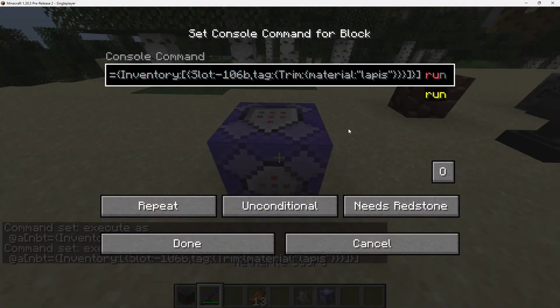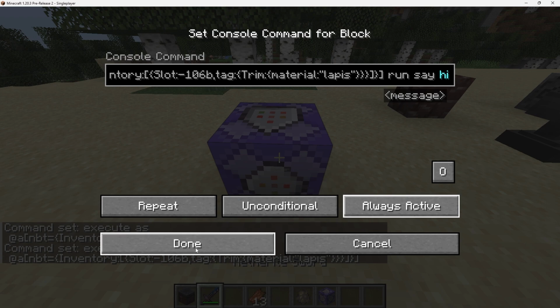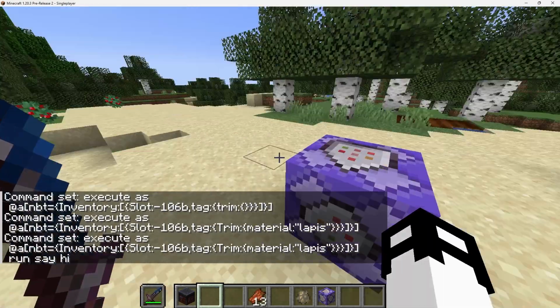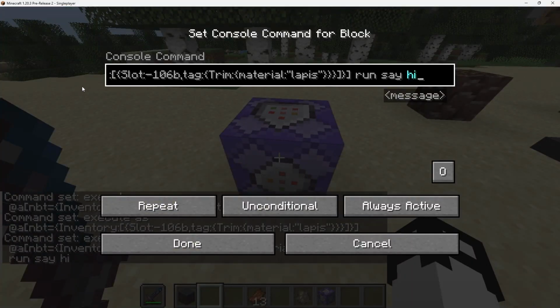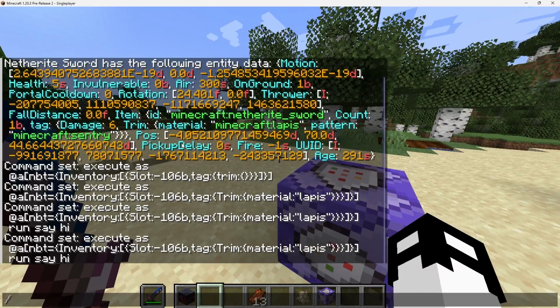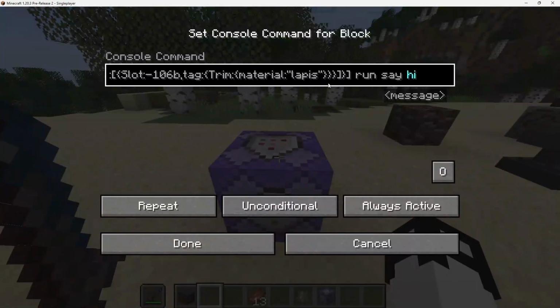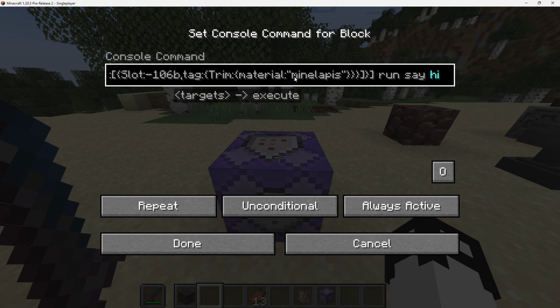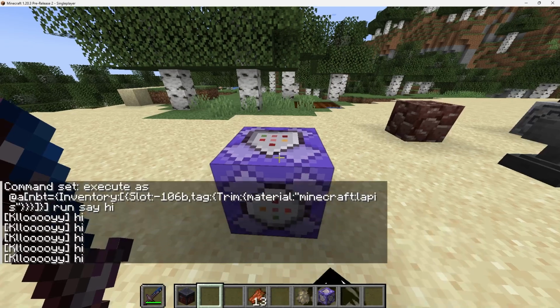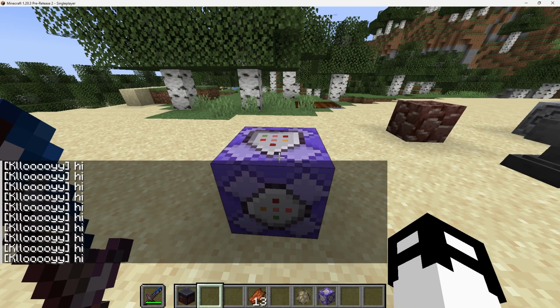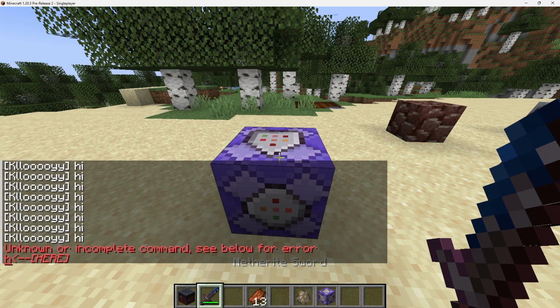Oh, I forgot to do a run, say hi, right? Nice and simple. So I stick this in my offhand. It is not correct. So I have messed something up. It's all right. We can look at the command and we can look at this. So we have trim, right? Tag, trim, material, which I have spelled correctly. Minecraft lapis. There we go. That's the hang up. So we type in minecraft and hi, right? Take it off of our offhand. And now I can type and it's not working, right?